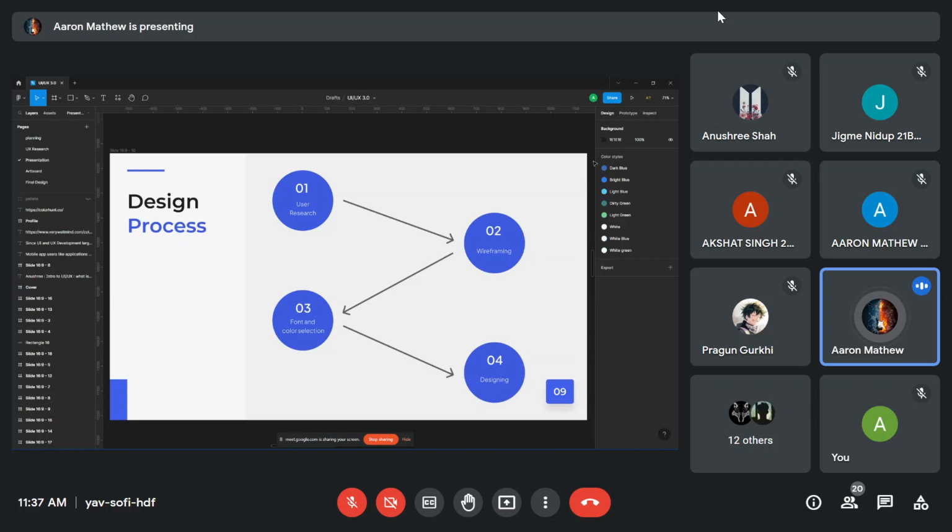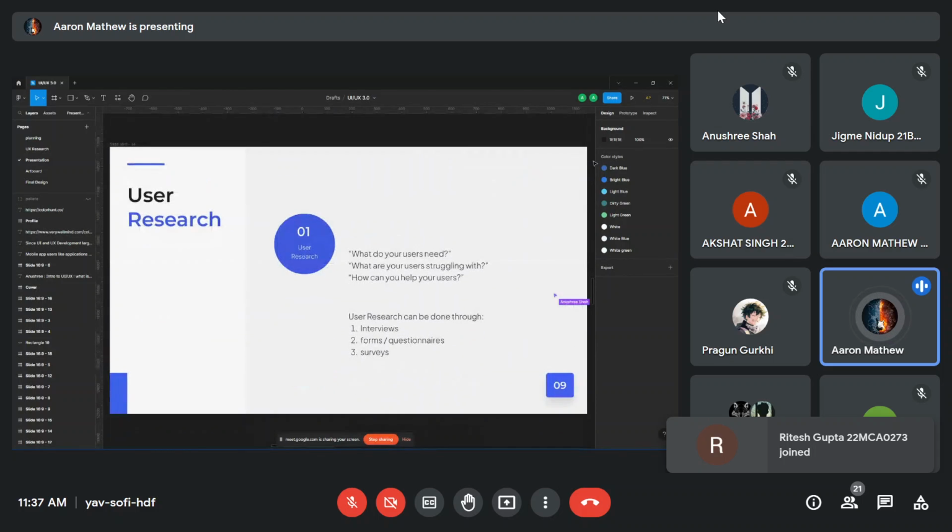The second phase is wireframing. The third phase is font and color selection. And number 4 is designing. That is the high fidelity model. So let's look at each one of these in detail.